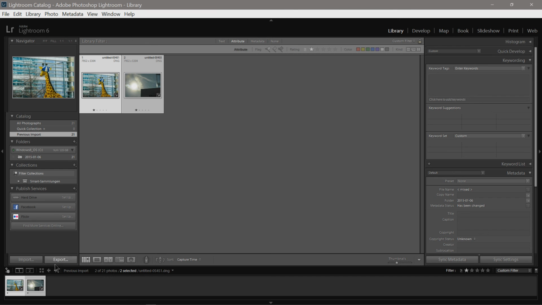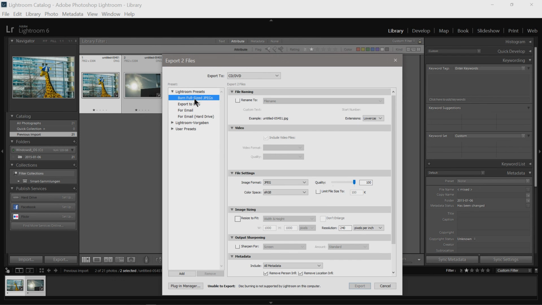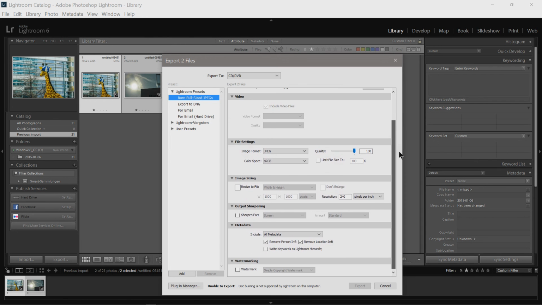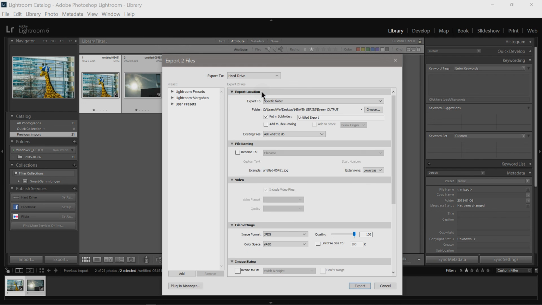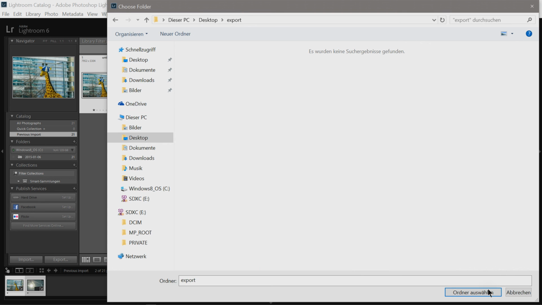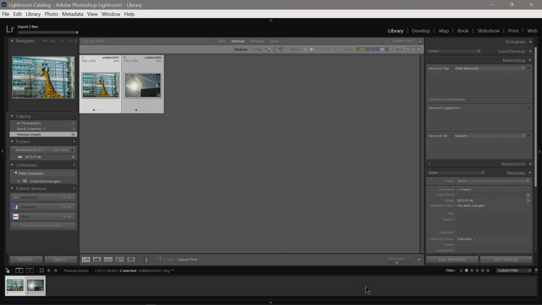Click Export down here. Choose any Lightroom preset. For example, burn full-sized JPEGs. We won't touch all the detailed settings here now, but since this computer doesn't have a CD or DVD, we select hard drive as our location, choose the folder, and export the files right away. On the upper left, you see that Lightroom is working now. I'll be back after this process is finished.